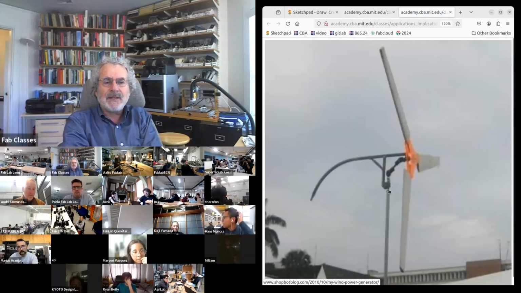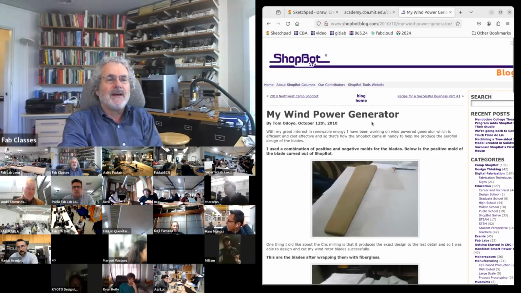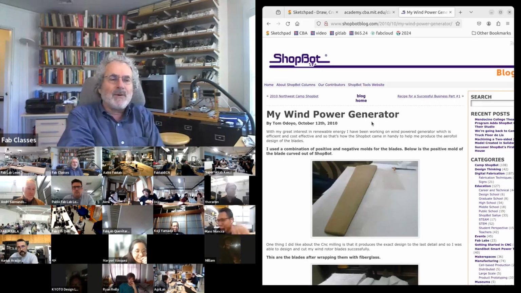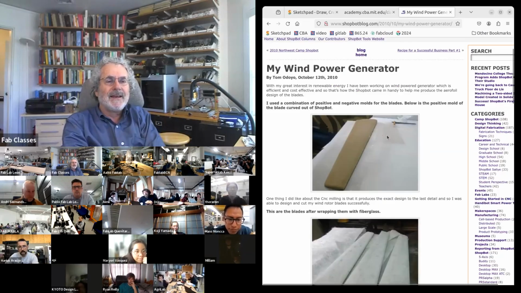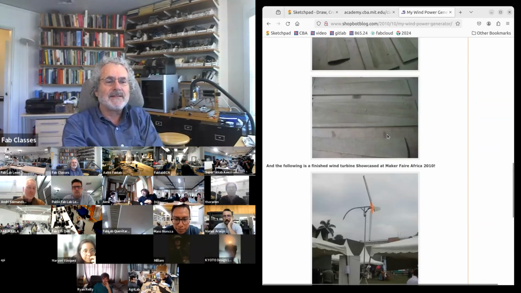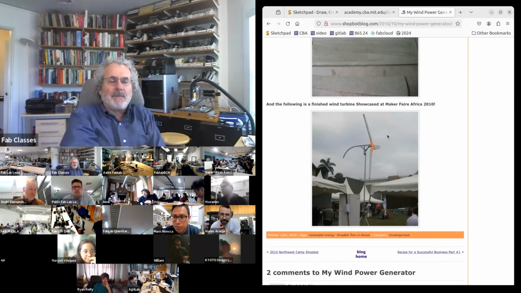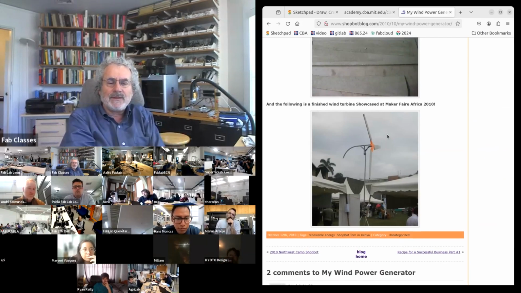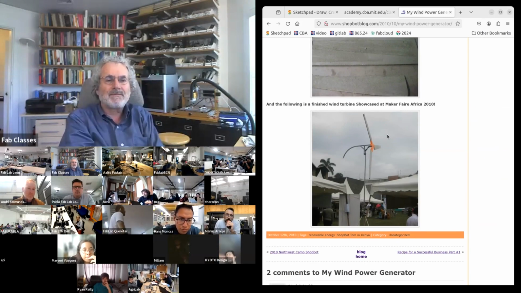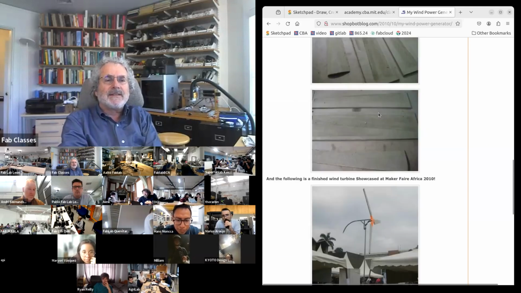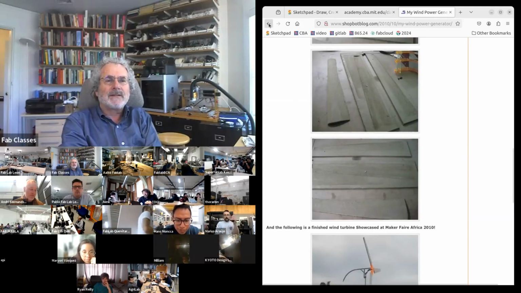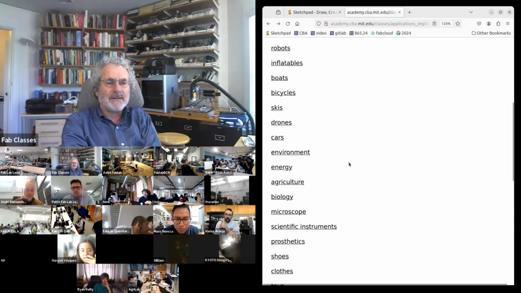Energy, there are examples. These aren't mature enough, but this was an example of Tom, who colloquially was called ShopBot Tom for how he bonded with the ShopBot. And this is his composite layup for Maker Faire Africa of making a wind turbine. And I'd love to see more work like this, that once you master composites, and then the power electronics, you can do wind turbines.